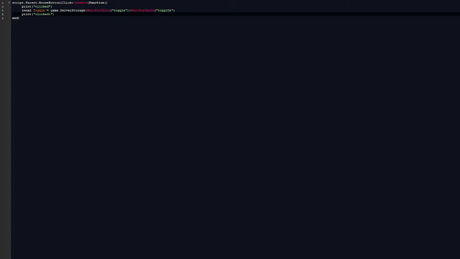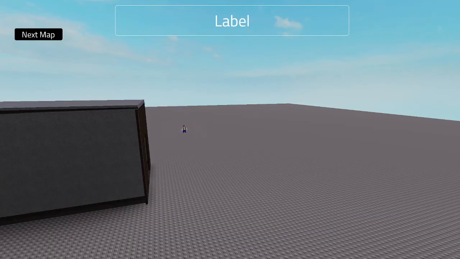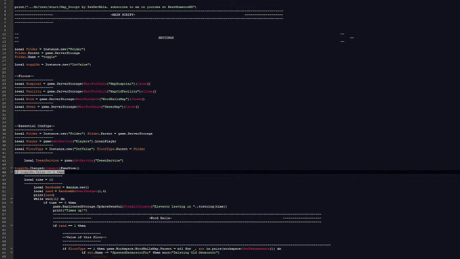Let's see how it is in Studio when we go in. So current server, ServerStorage, toggle. So there's for some reason no value. That's why it's doing that. It's because there's no value inside of toggle, even though I did set a value. So what I probably did, I forgot to do its parent. Yeah.